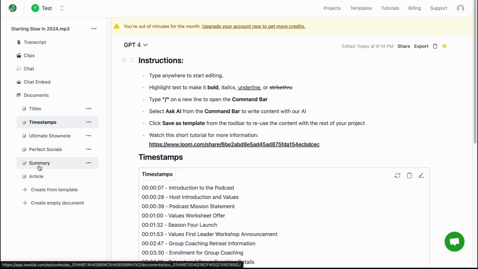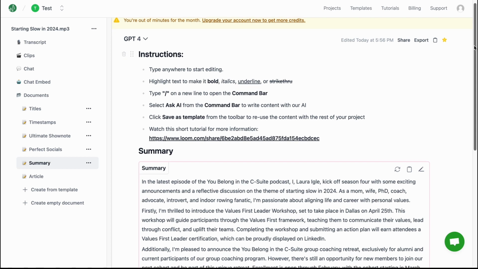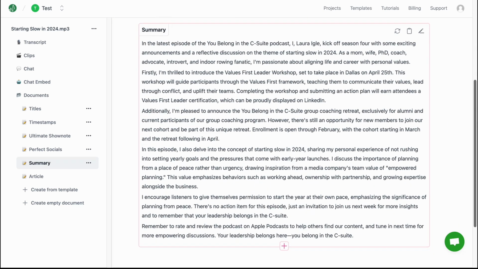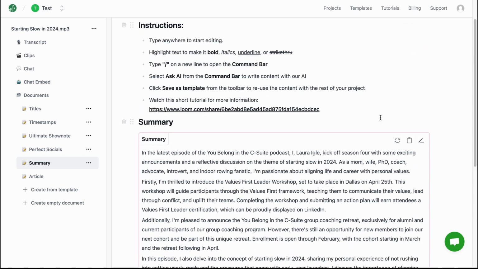Next, let's go to the summary section here on Swell AI because I want to show you how you can get an even longer summary of the episode. Again, if there's something that you don't like, you can always regenerate your response or copy it or edit it accordingly. And then I know this isn't usually part of your show notes, but I know this is a great way to repurpose your content again.